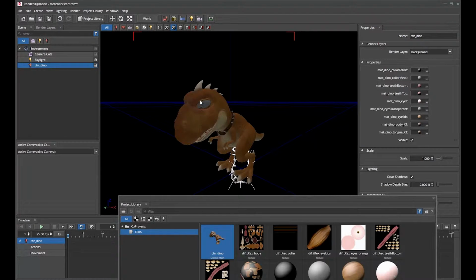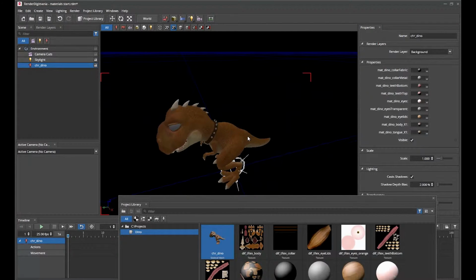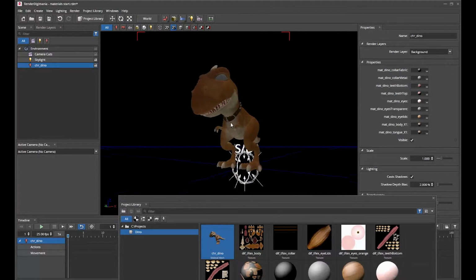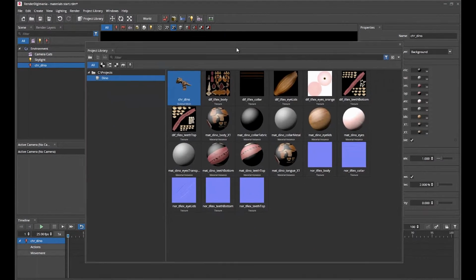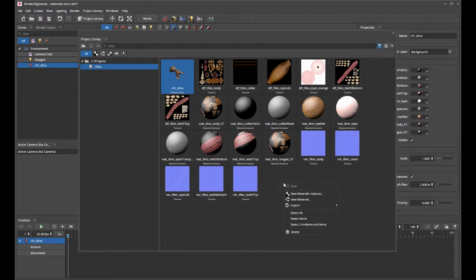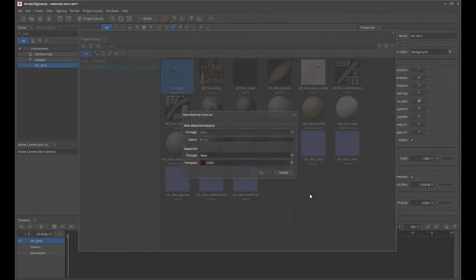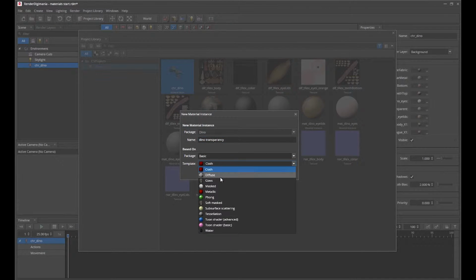We can see that we have a grey material applied to the eyes, and also to the collar studs and to the collar buckle. The eye has an outer polygonal shell, and underneath that is the eye with the texture map applied. If we come back to our project library and we right click in a blank area and choose New Material Instance, this opens the New Material Instance window. Let's name this Dino Transparency. And then for the template, we'll choose a glass material and hit OK.